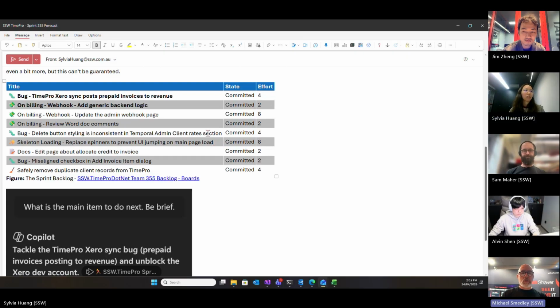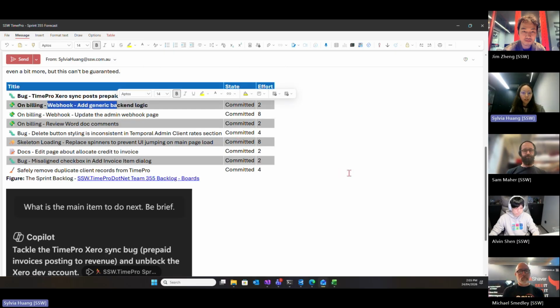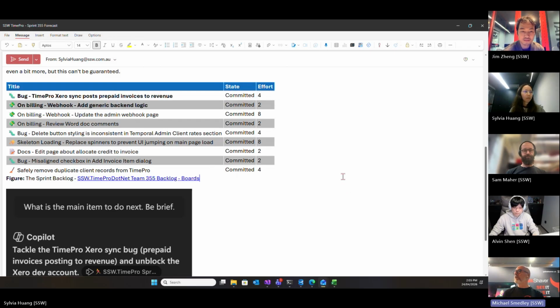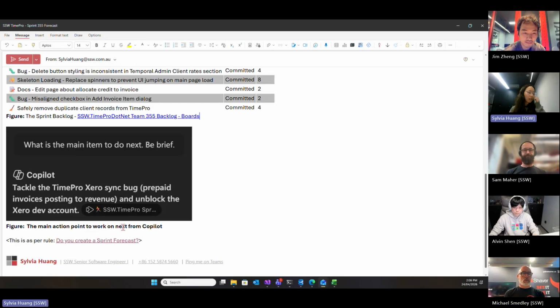Is that a big issue? 2 days. Yeah, it's a UI related issue. We have put in as much on-billing work as we could because this is blocked by the webhook implementation. So that's why we have filled the rest of the sprint with either UI fixes or bug fixes. Okay. All right, cool. Let's go. Okay. And the next thing is just the main action point that Copilot summarized, which is to tackle the TimePro Zero Sync bug and also unblock the zero dev account, which I think is accurate as well.